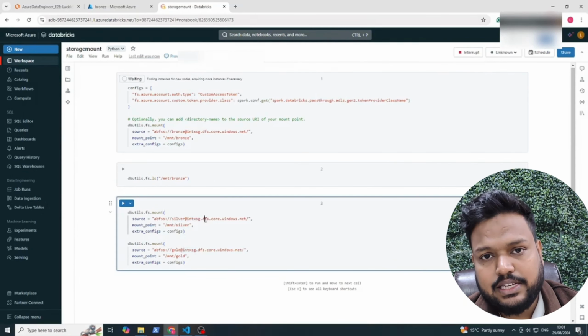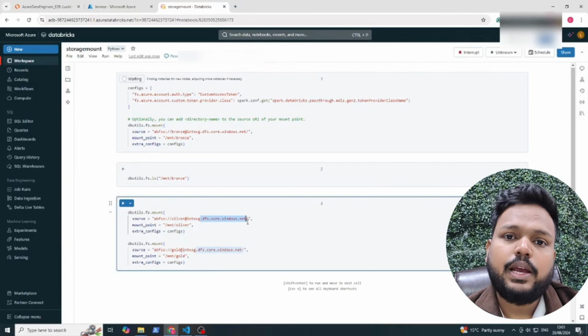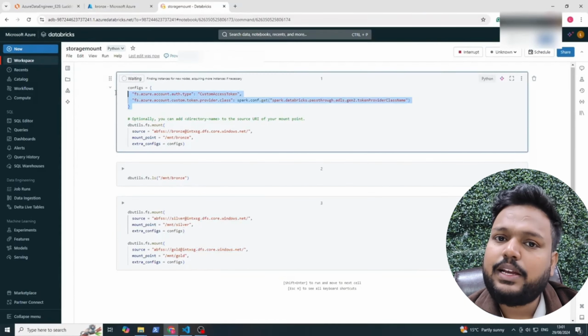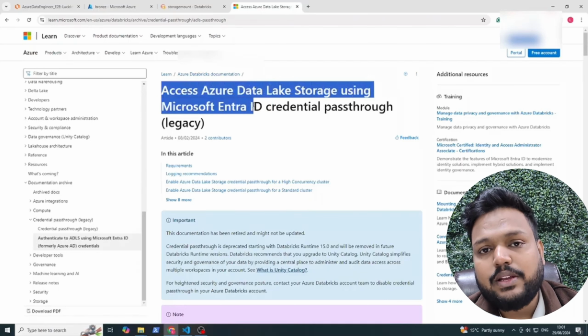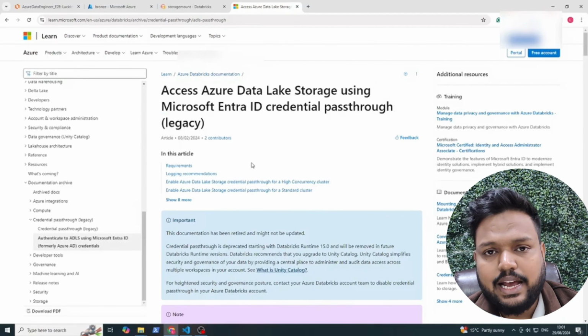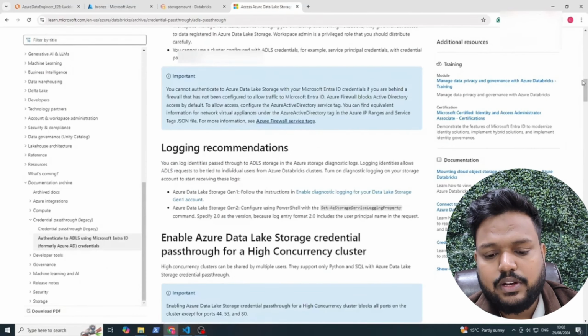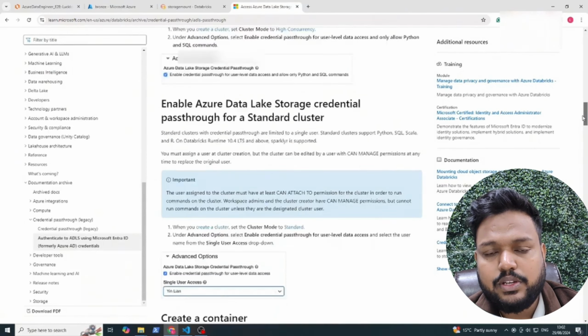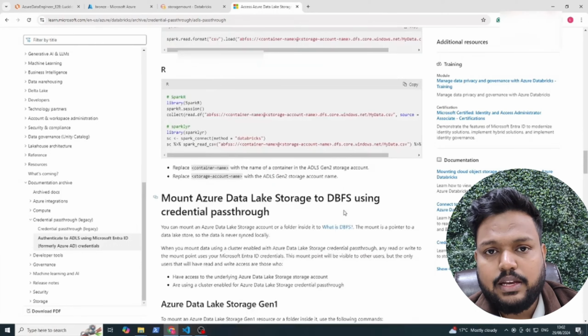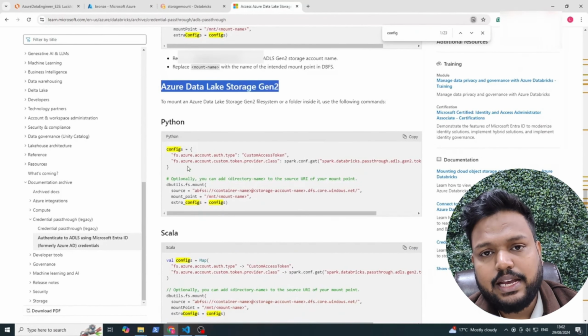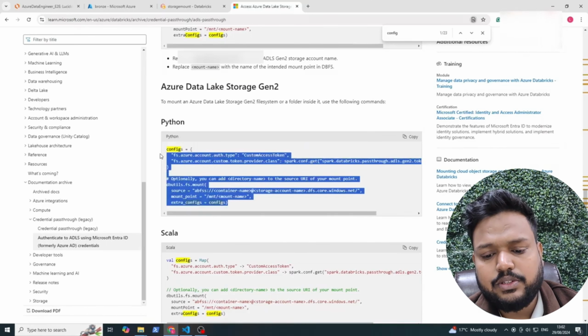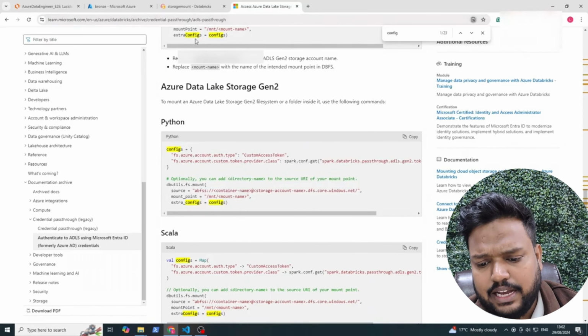These configs are standard, and if you're wondering where I got them from, it's from this page here. As I told you, Microsoft's documentation is always well done. It's for accessing Azure Data Lake storage using Entra ID credential pass-through, which is what we're using for this example. If we scroll down, you'll see Azure Data Lake Storage Gen 2, and here's the code straight from the Microsoft website. Let's try to connect it.